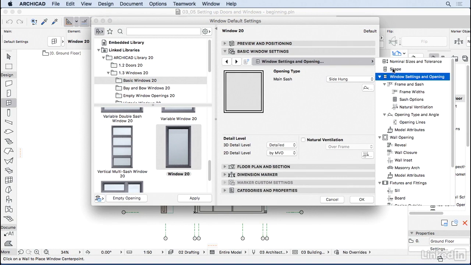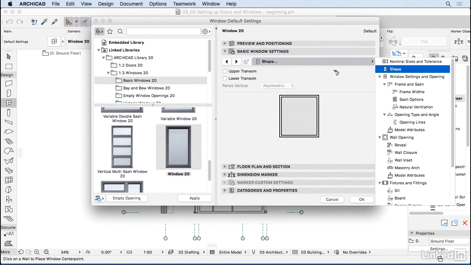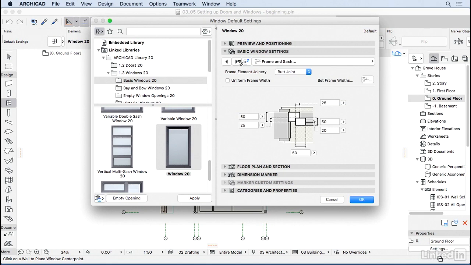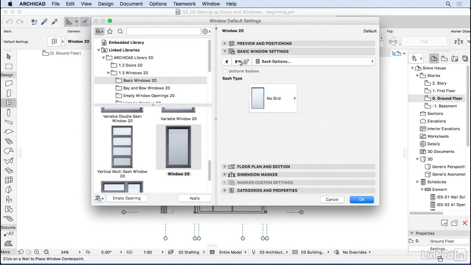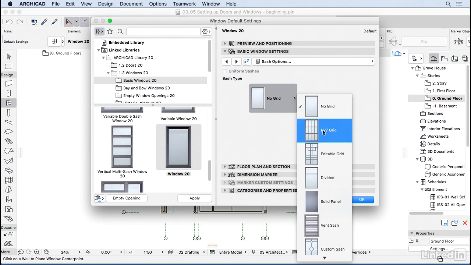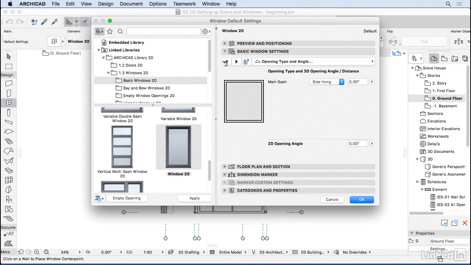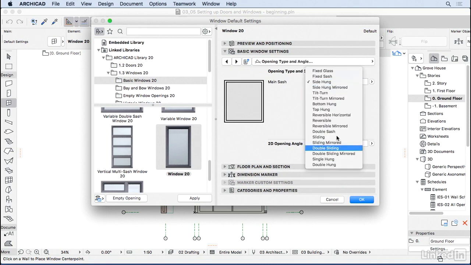I'm going to go quickly into some of the important ones, starting with shape, where we can put an upper or lower transom. Moving forward here, this is a summary. Change the frame thickness, the sash type, so we can choose a window with horizontal and vertical grid, or we can choose a solid panel or a ventilated sash. I'm not going to change it. Let's move forward. You can also choose here on the opening type and angle how you want this door to open. So you can have a fixed glass, side hung, tilt turn, bottom hung. You can even have a double sliding in this window 20.